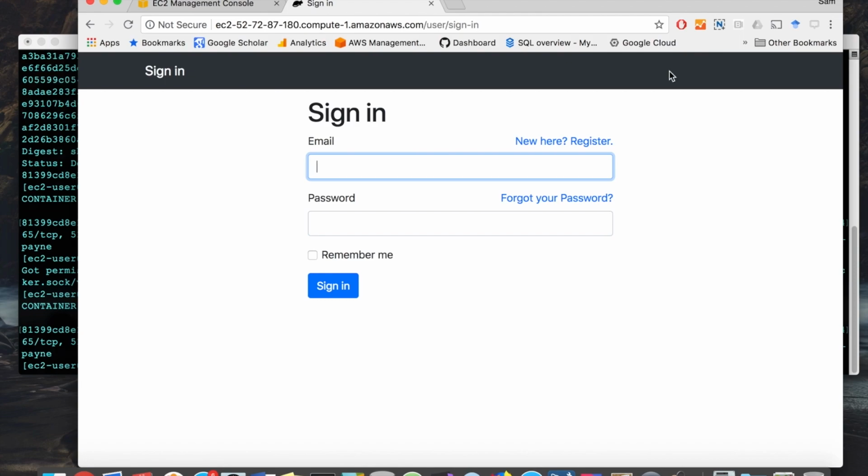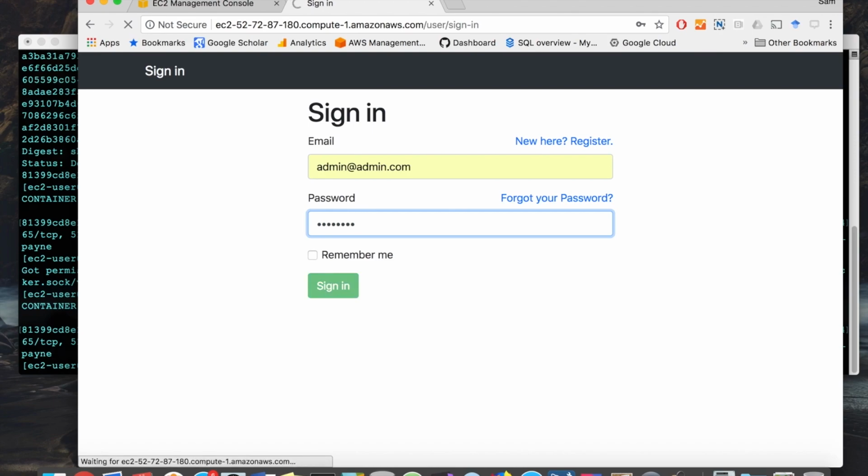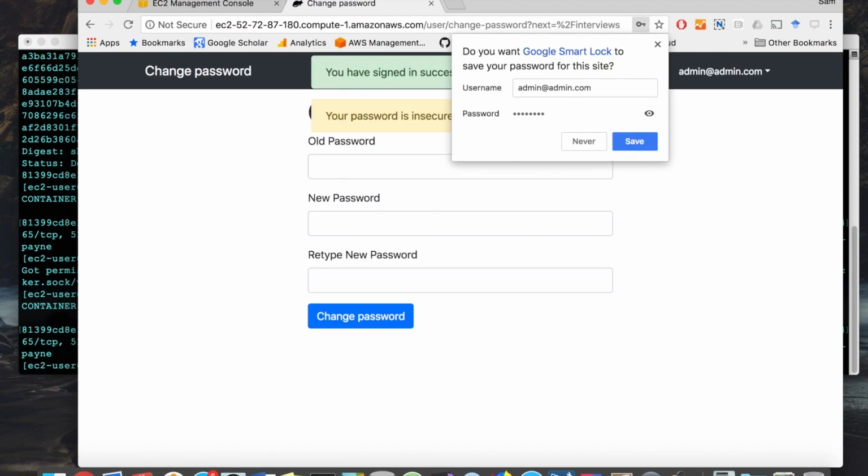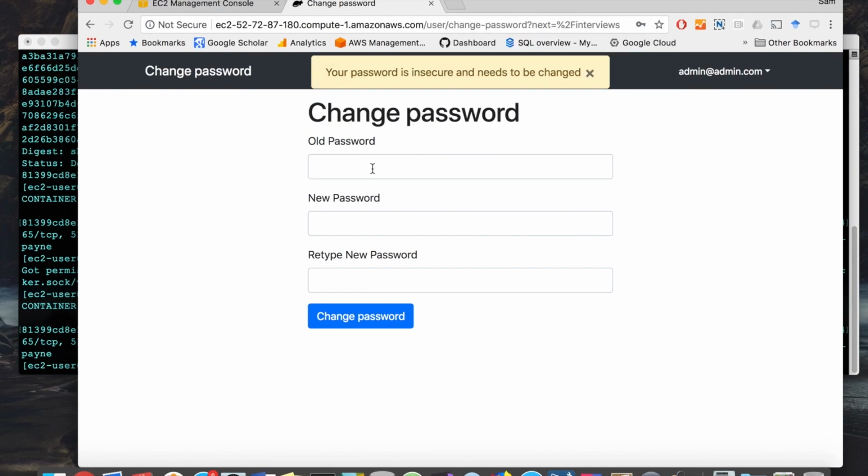In every version of Docassemble that gets spun up, there's a default user that you use to log in with at first. The email is admin@admin.com, and the password is password, all lowercase, P-A-S-S-W-O-R-D. And hit enter. And now it's going to want you to change your password. So your old password was password.